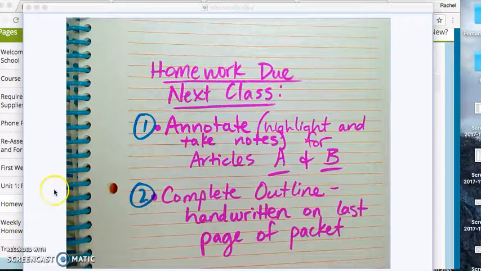Hi guys, this video is to make sure you understand exactly what to do for your homework by next class period. So one thing is that you want to annotate, which means highlight and take notes for articles A and B. If I didn't check off both of these because you needed to print them still, you do need to print them and fully annotate them by the next class period.